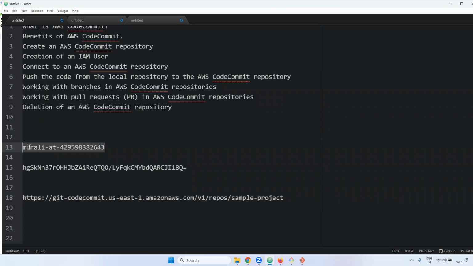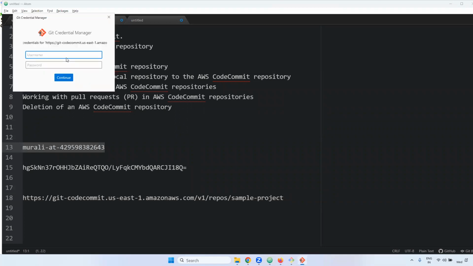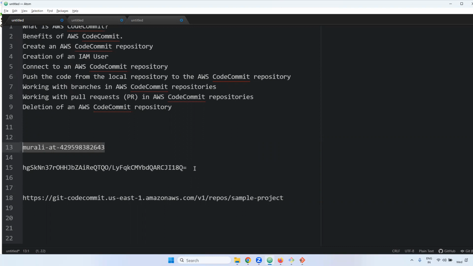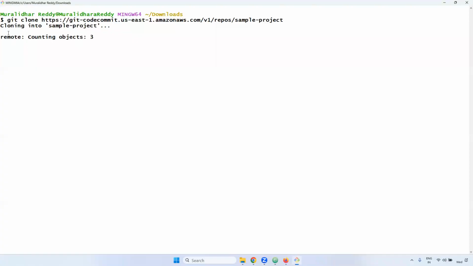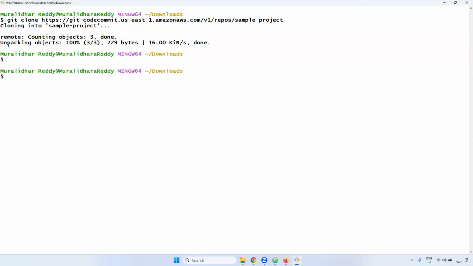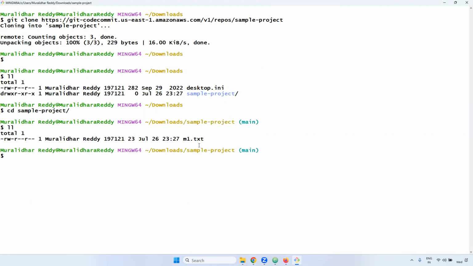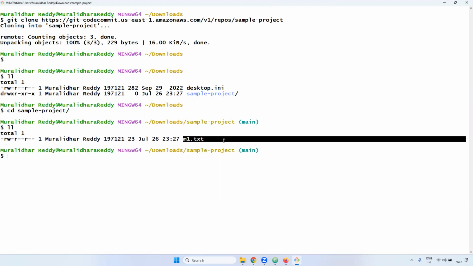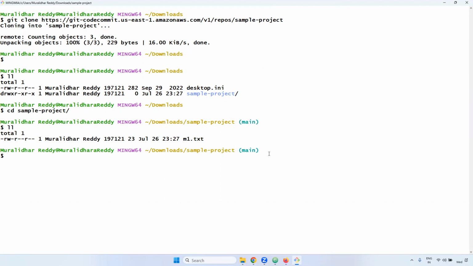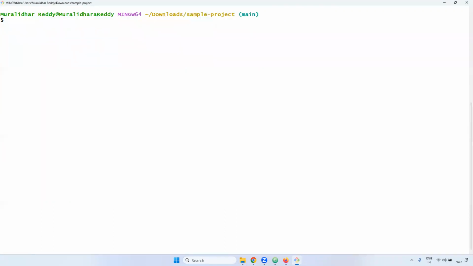This one, Murali-80. Copy this. Give it, and then the password, this one. Continue. Now what will happen if you go to check here? You can see it is counting and cloning. Okay, it has cloned the repository. If you give the ll command and go to the sample project, it is the same as git commands only. Now if you see here, m1.txt is available. Now you can see the branch name is the main branch. Got it, right?